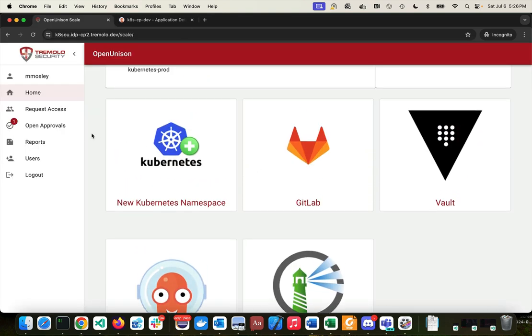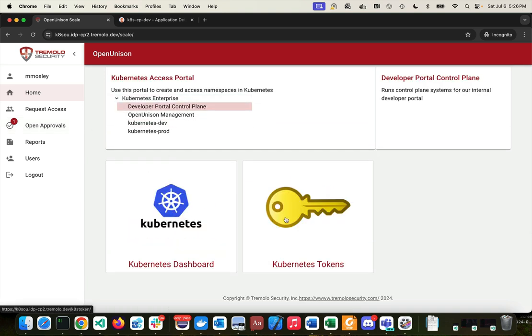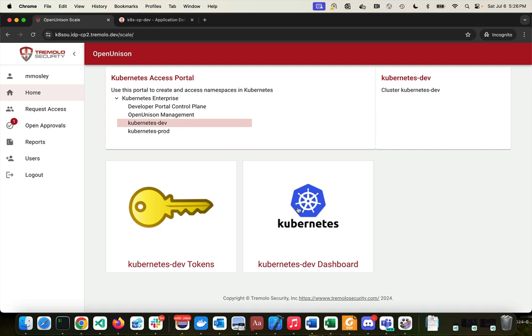All right, and we have this open approval, right? Well, even before we get to the open approval, I can get tokens for my control plane cluster, dashboard. I can get into dev. I can get into prod.